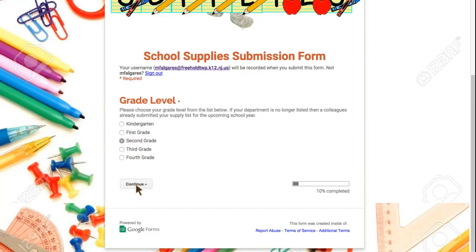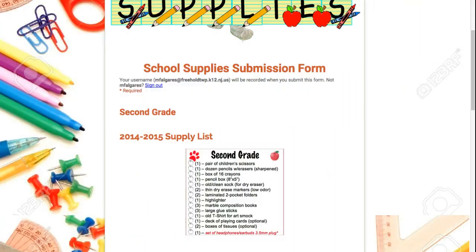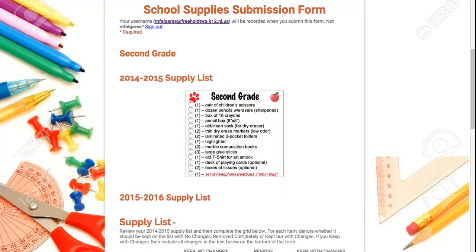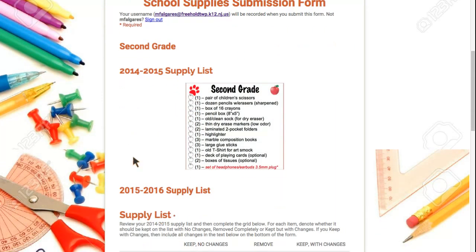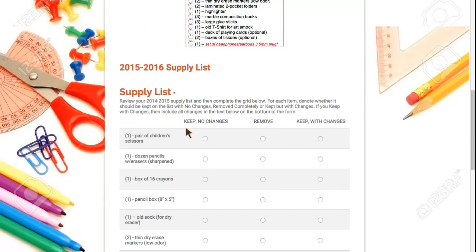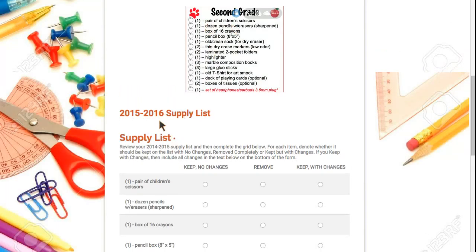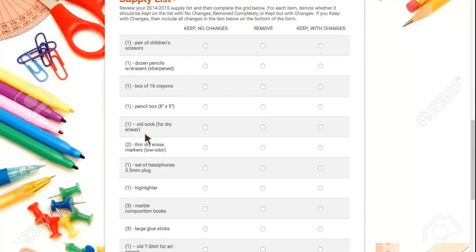Once you select your grade level and you hit continue, it's going to take you to your supply list for this school year, the current school year. So here's a snapshot from this year's school supply list showing you what was on that list. And then on the bottom are those exact items. So here, for example, your first item, pair of scissors. And it lists all of your items from this year's school list for that grade.